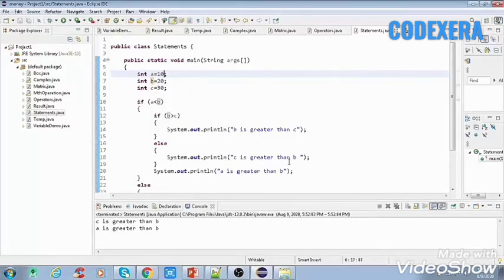So c is greater than b, that's why it prints c is greater than b, and after that this block will execute, that is a is smaller than b. So this is how we can work with a nested if else statement in Java.